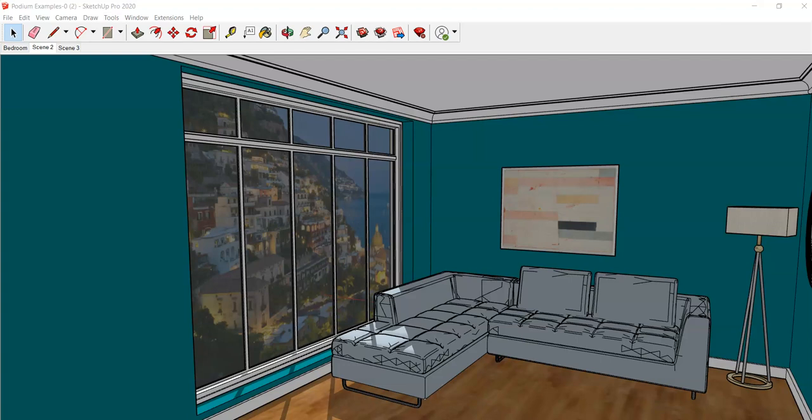In this video, I'm going to show you some of the simple rendering capabilities of Podium. This will be just a quick overview of how to render in Podium and how to change the settings. Remember that Podium is an add-on or a plugin to SketchUp. So what that means is it does not come with the standard SketchUp package. You have to buy that separately and add it on.